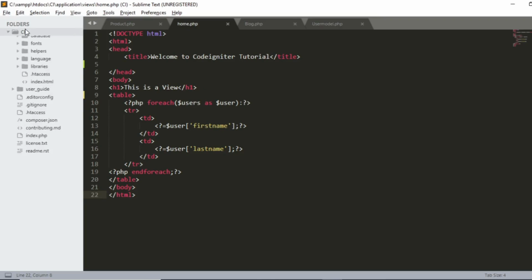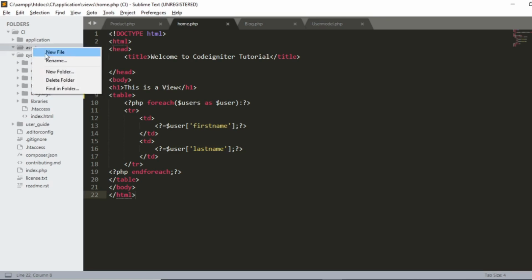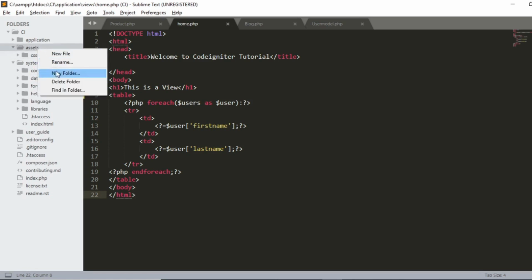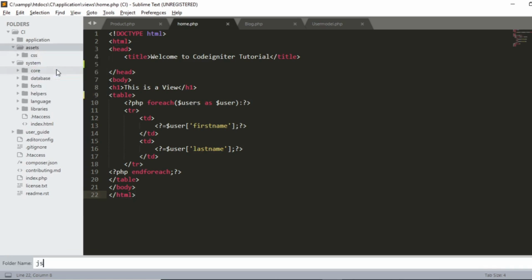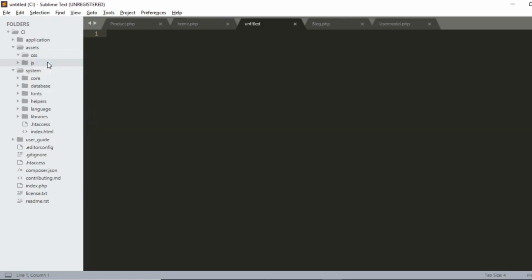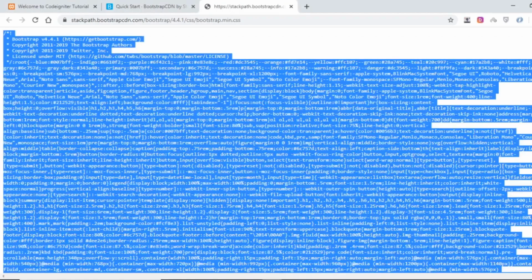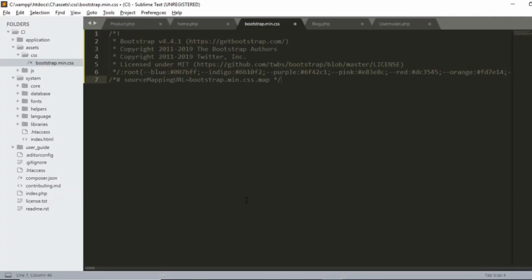You have to create a new folder in your root directory and name it as assets, and inside assets folder create 2 more folders by name CSS and JS. Now go to the CSS folder and create a new file, name it as bootstrap.min.css. Save it. Now paste this code. Save this file.